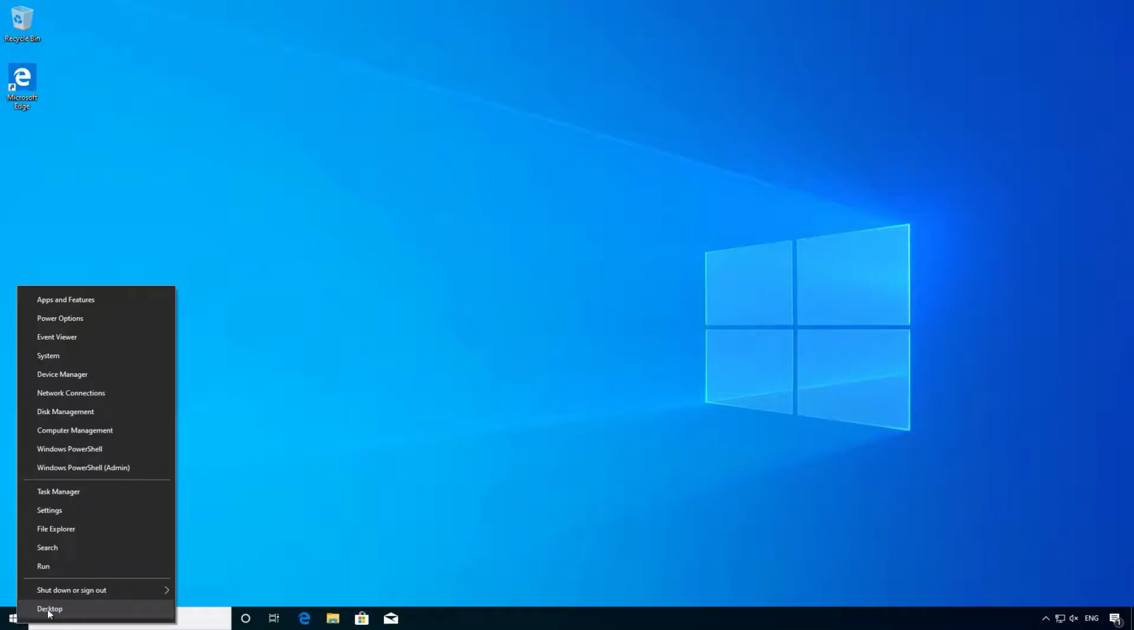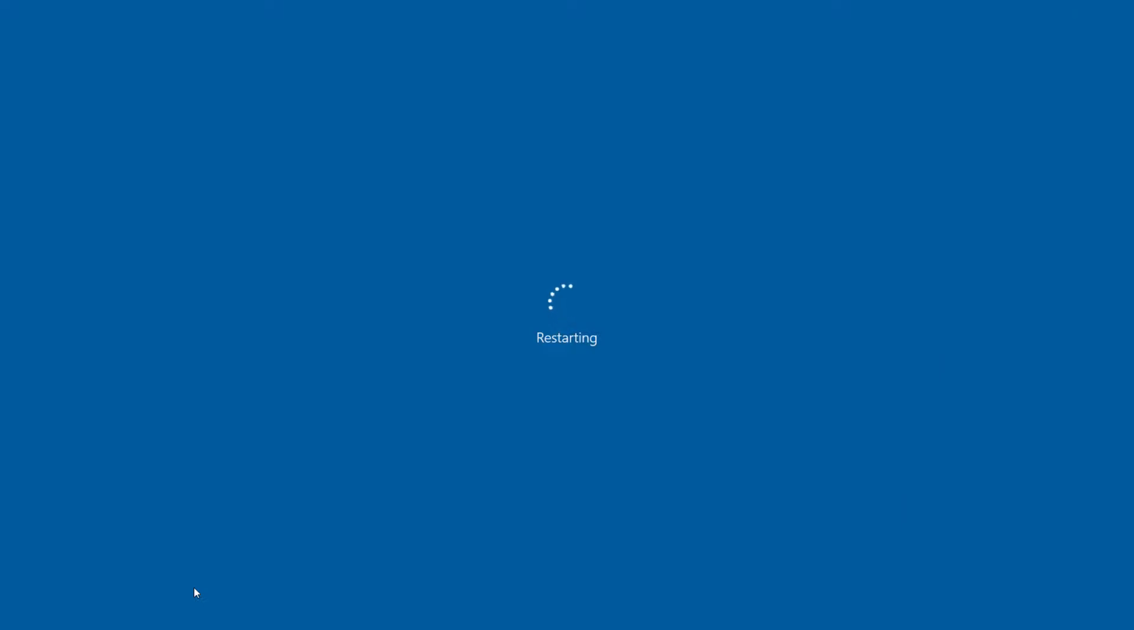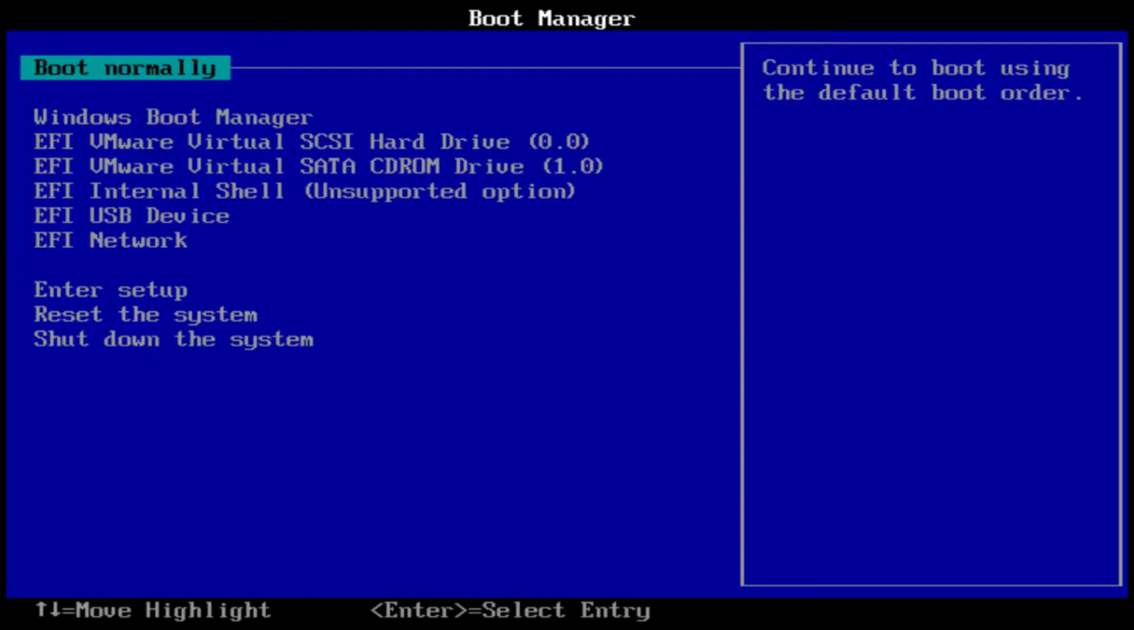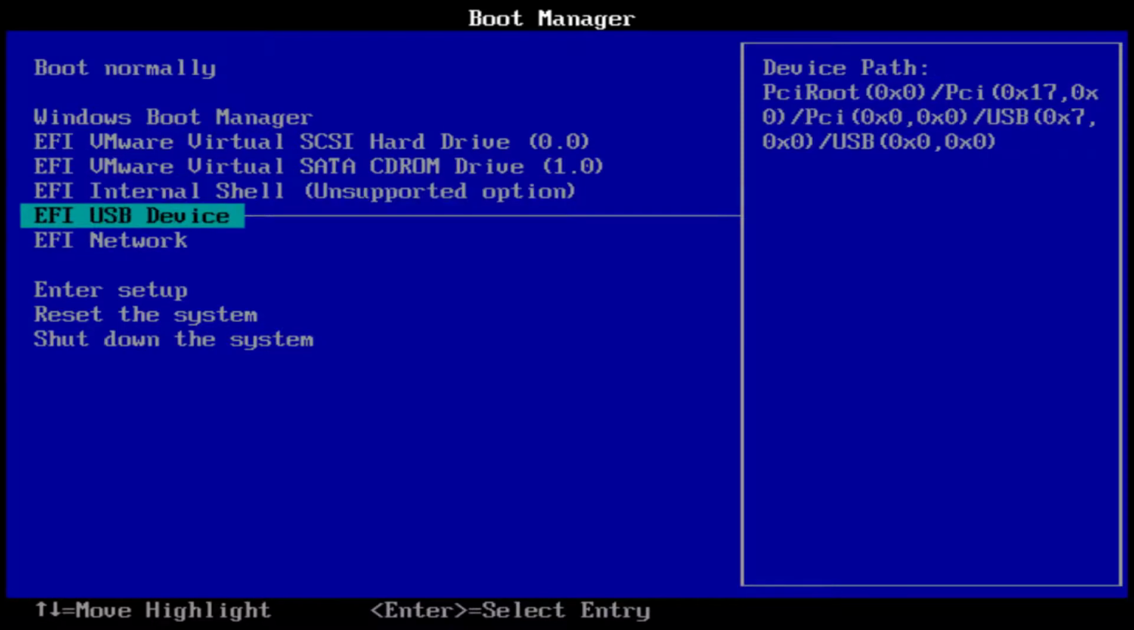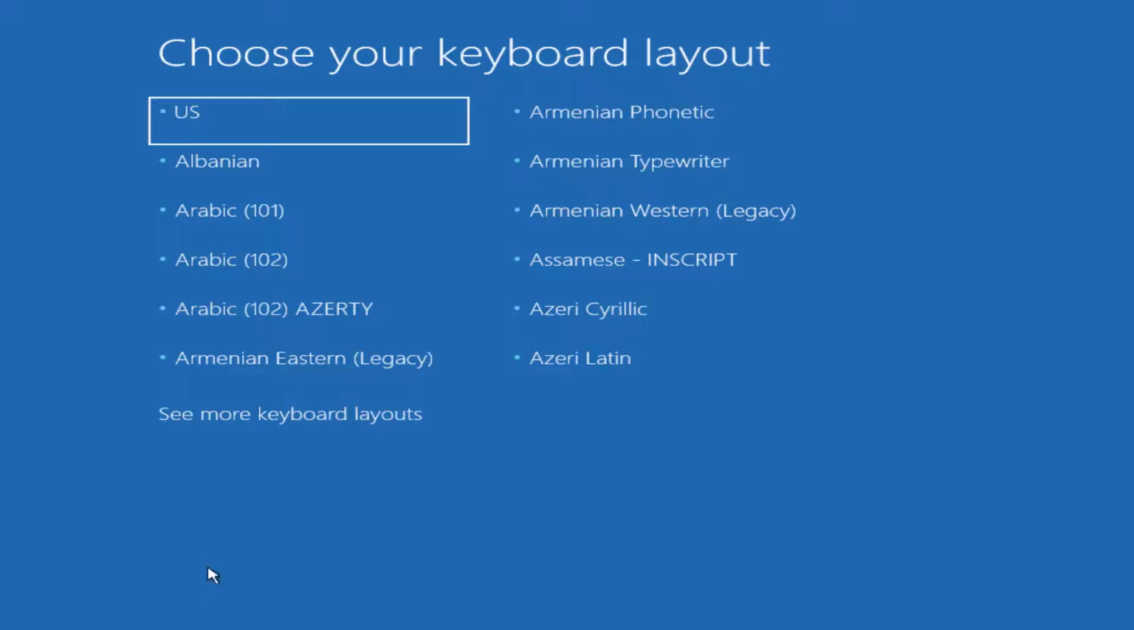So if we restart the computer, and when the system is starting up again, you want to get into the boot manager. Each vendor has different keys which will get you into this menu, but usually you can press the escape key, which will bring you into a one-time boot menu. Here, select the USB device option, which has the recovery drive files on.